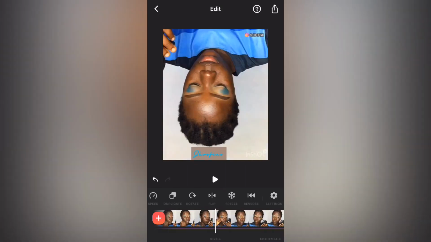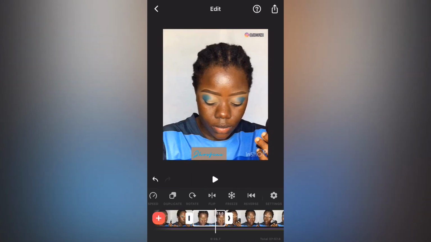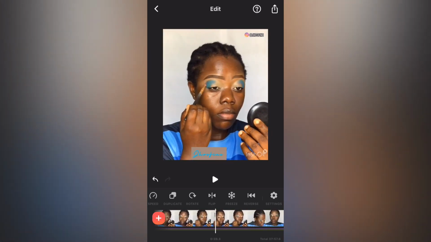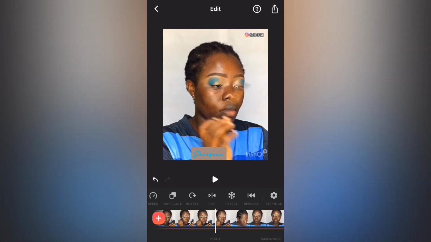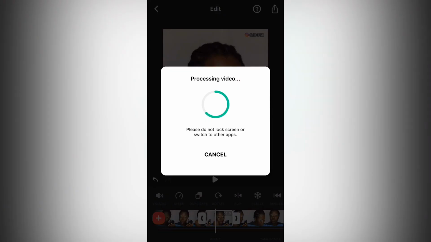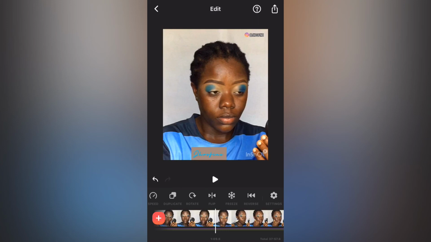Rotate is simply rotating. Flip is flipping it on the side. Reverse is, okay, maybe I was doing my eyeshadow this way, but I want to reverse it. I want it to come from back to front. So you just tap on the reverse and it's going to process it and reverse it. Maybe I reversed something or I did something or I want to undo. All you have to do is to tap on this white check button.